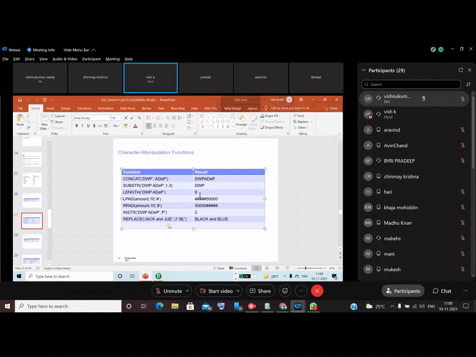And next we have the LPAD function. LPAD means left side padding will come, guys. So this is 10, right? So 10 spaces will come on the left side. So a total of 10 spaces will come like this. RPAD means the right side.